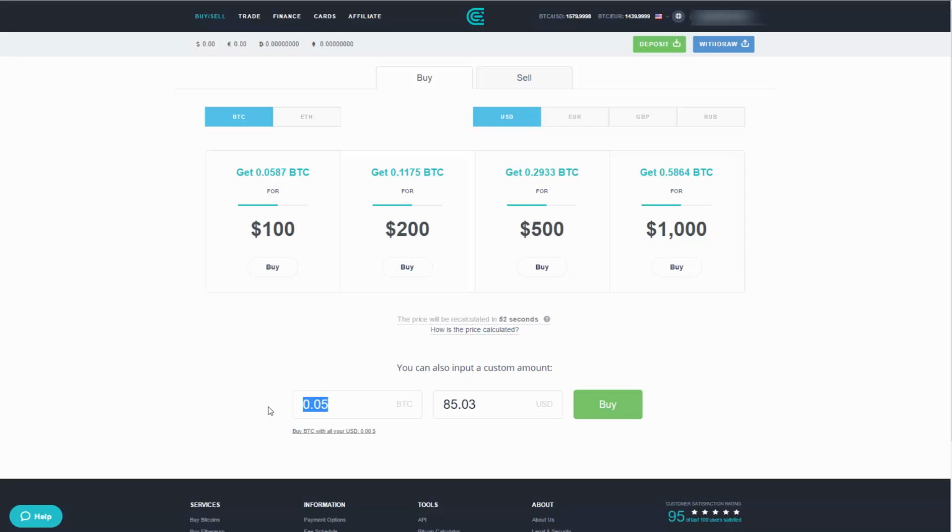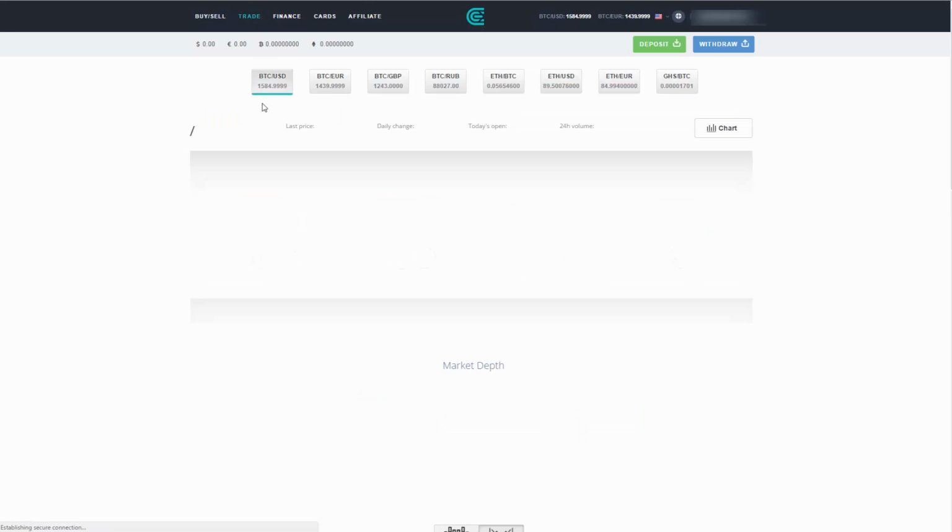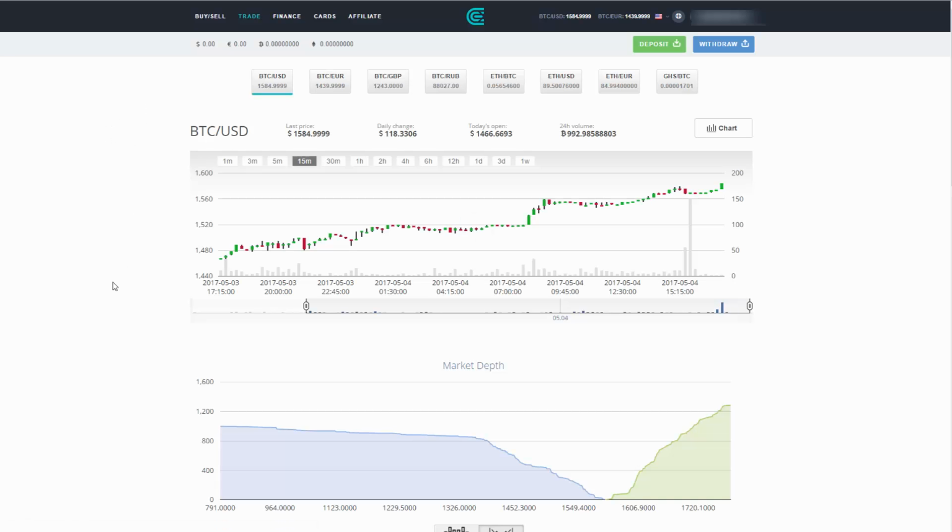Now, personally, based on the feedback that I've gotten, I'm going to do it differently. I don't want to buy from this format because the rates are a little bit higher. So what I want to do is get a better rate. So in essence, we're going to go to trade. Now, trade is basically you're saying, I want to trade my currency, US dollars, for Bitcoin.